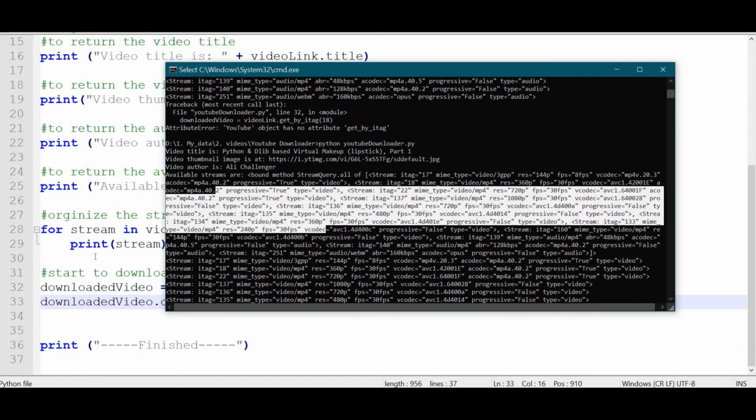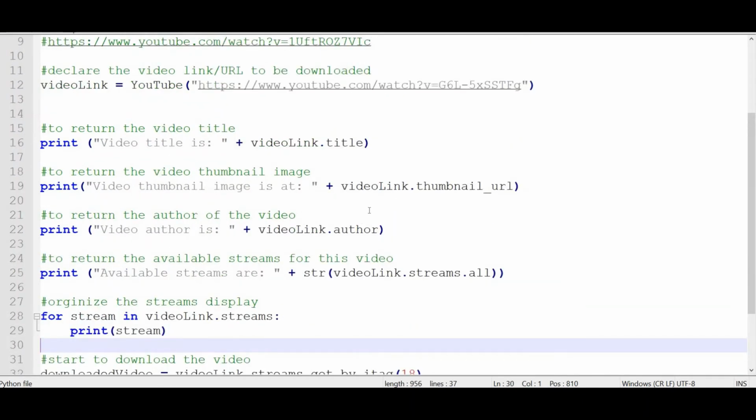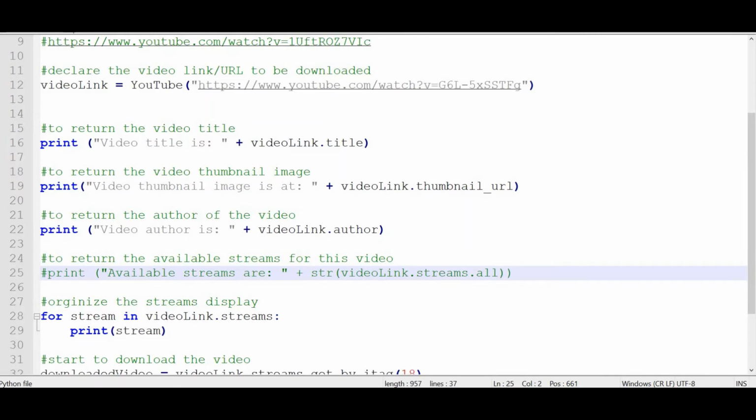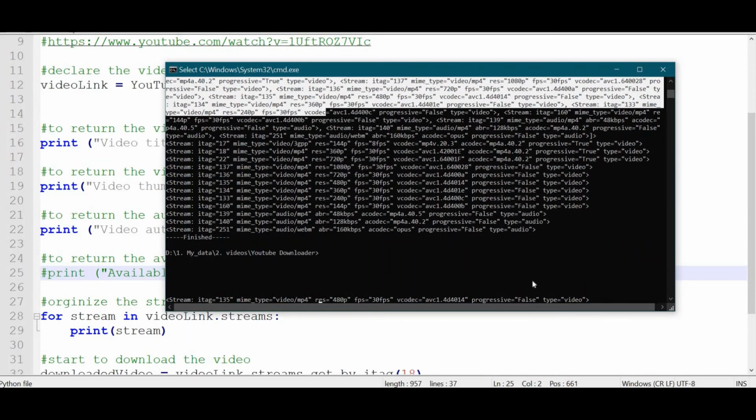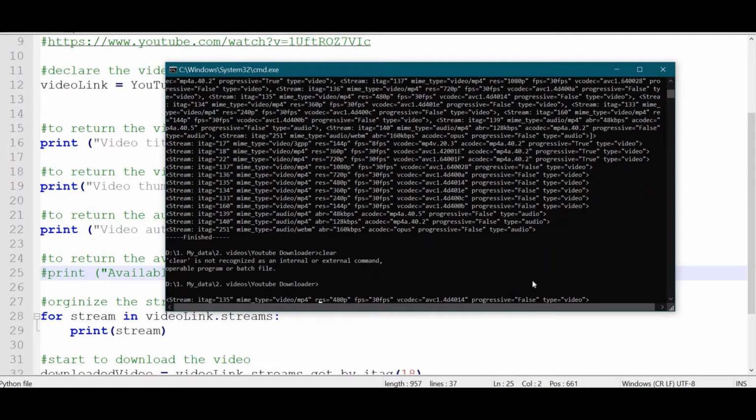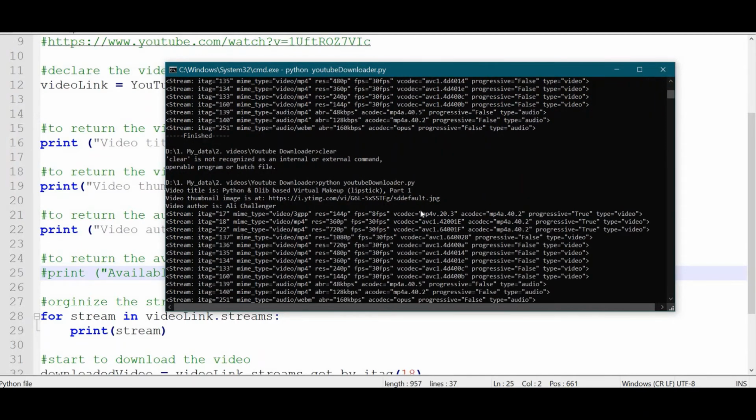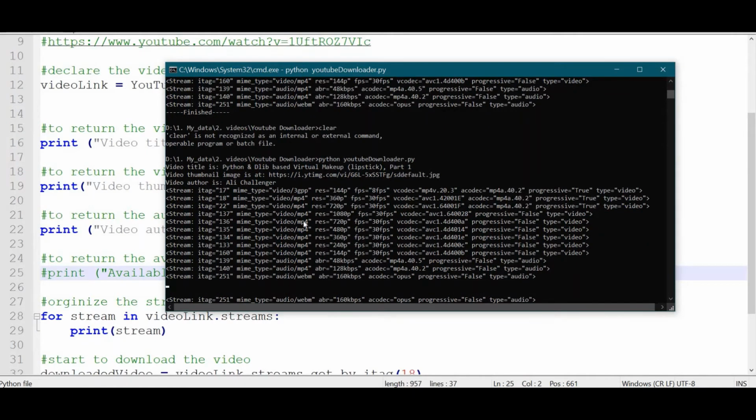Let's comment this. We don't need the streams anymore. It's really not organized, so we comment this. Go to save. So now clear. Oh, sorry, I mixed it with MATLAB. Never mind. Oh, it downloads again. No problem. So we can see here this is the streams, and this is the one we will work on.